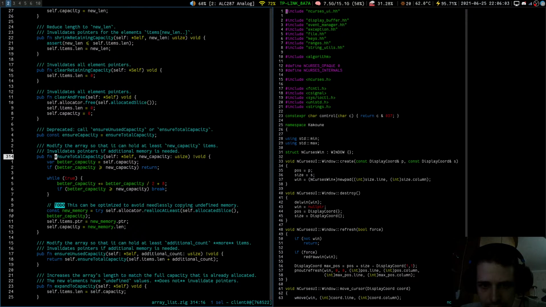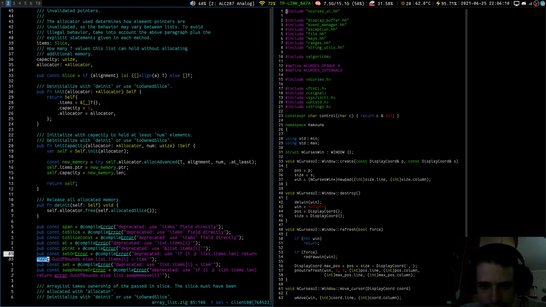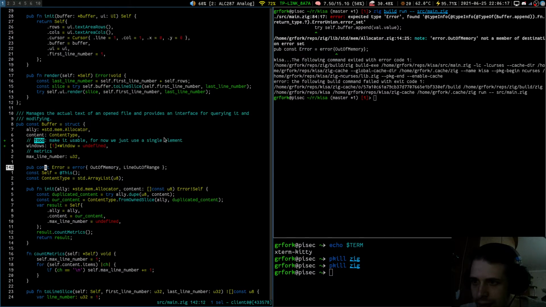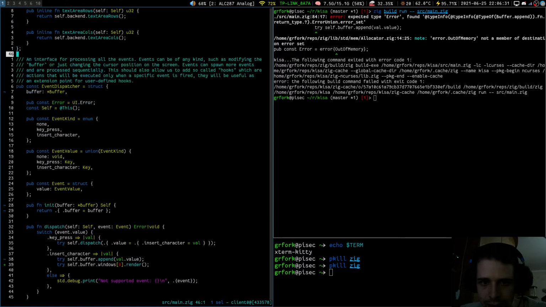Ensure total capacity, and there should be an error somewhere. Error union, please, somewhere. So it says not a member of a destination error set. Yeah, we have it in buffer, so we probably should just add it somewhere here. Error, UI error, no, this is wrong. Buffer error.